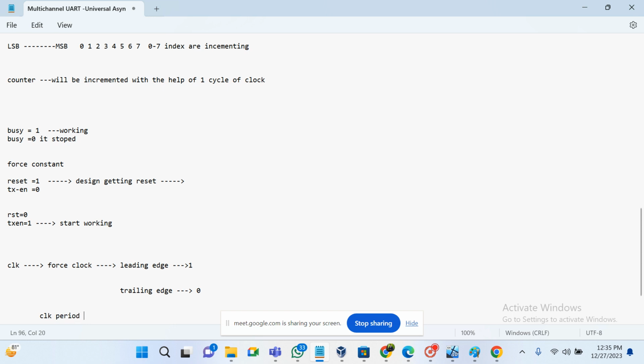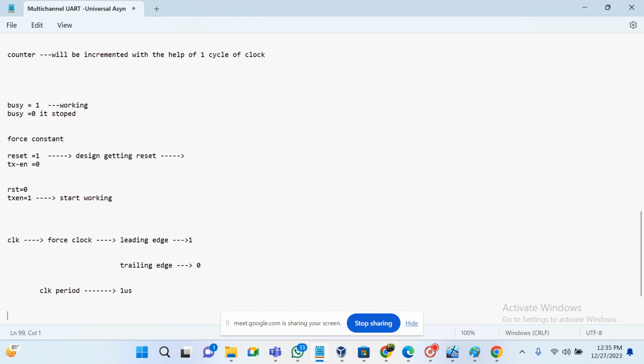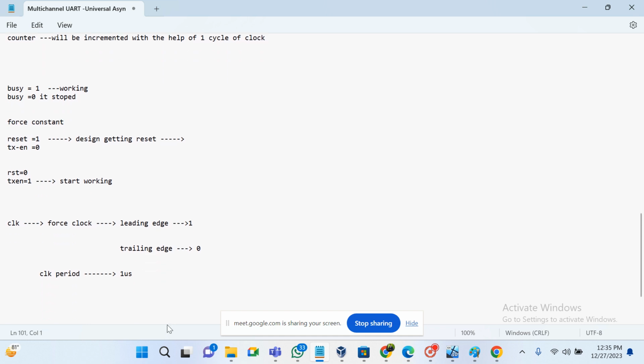And clock period. For every clock, it is having some period. I am setting it to 1 microsecond. So 1 microsecond, leading edge one, trailing edge zero. Then next, your clock will start working.